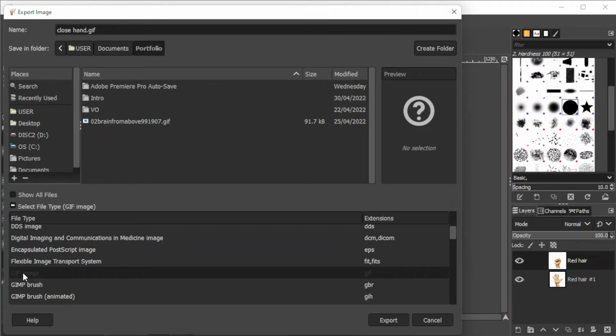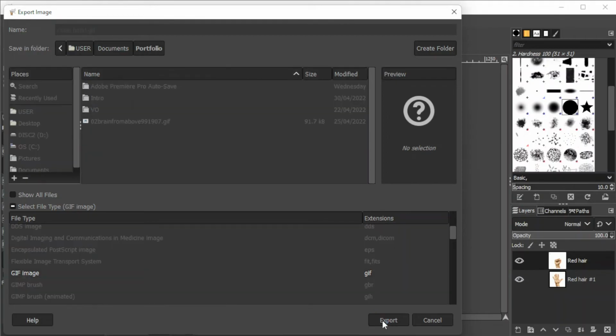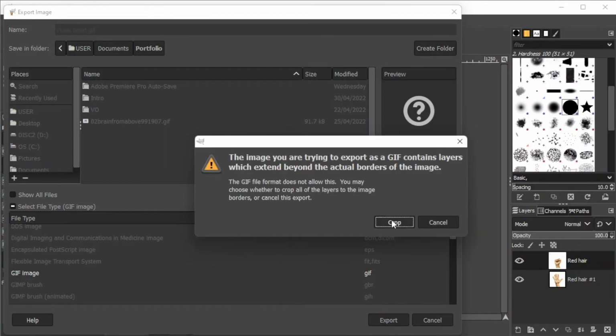Once you've clicked the Export button, another pop-up warning will appear on the screen. Simply click on the Crop button and GIMP will discard any image content outside the image borders.